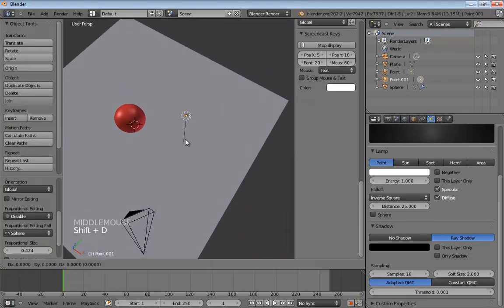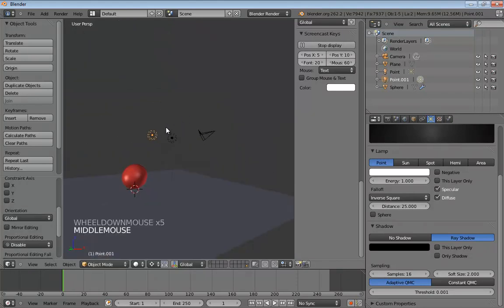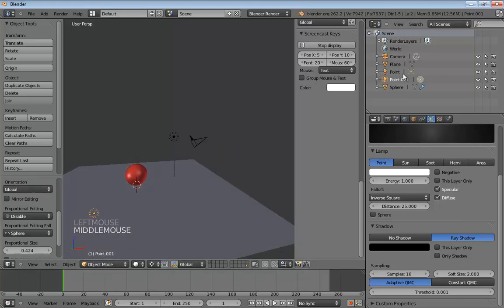So I'm going to hit Shift-D and bring in another light, which I'll bring to the opposite side and move down a bit, kind of close to the ground. And let's name this as well. So we have Point, which we'll go ahead and name Key Light.